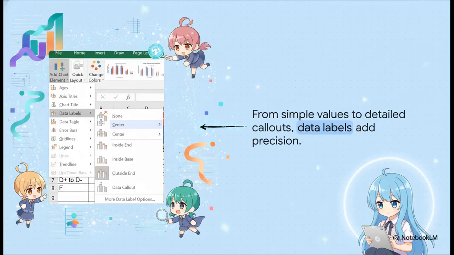Data labels are an absolute game changer. Seriously. Instead of making people trace lines back to an axis to figure out a value, you can just slap the number right on the data point itself. You can put them inside, outside, or even use a data callout that includes the category name. This one little change adds a huge layer of precision.